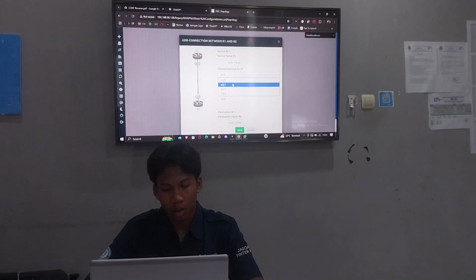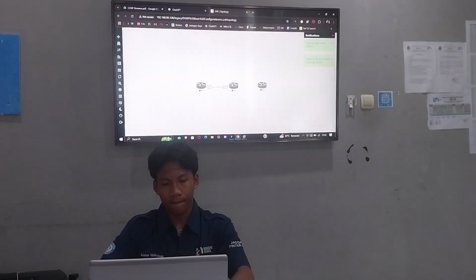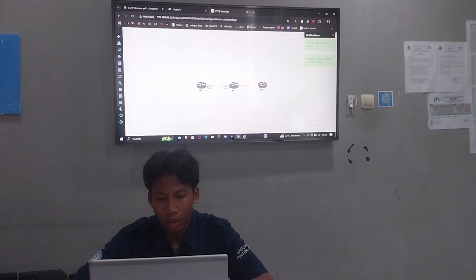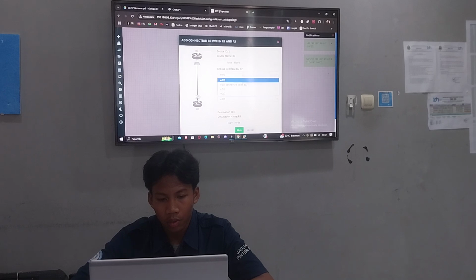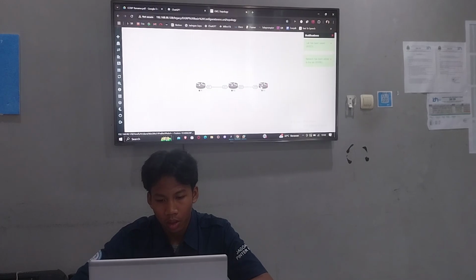Ethernet 0/1, and then for router 2, from router 2 to router 3, we choose the interface Ethernet 0/0. Okay, and then if you already make the topology, don't forget to turn the topology on.